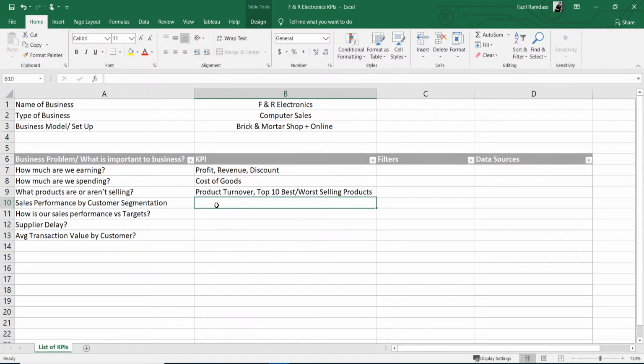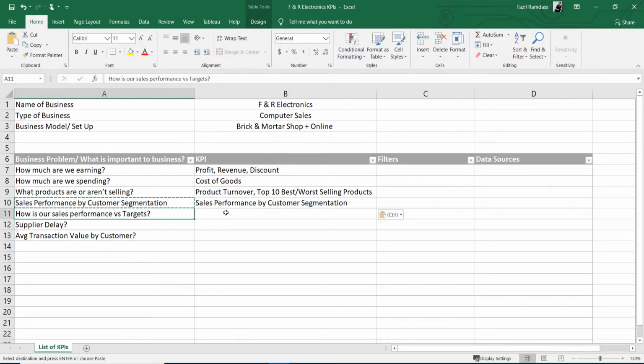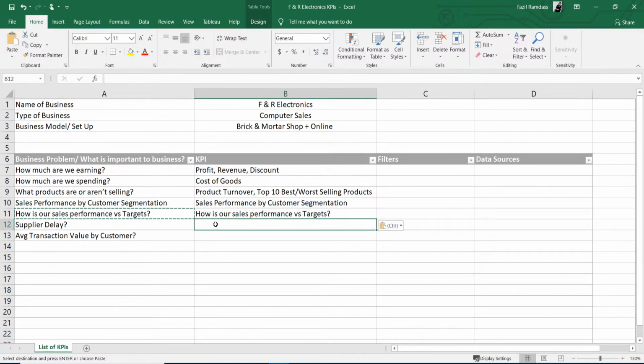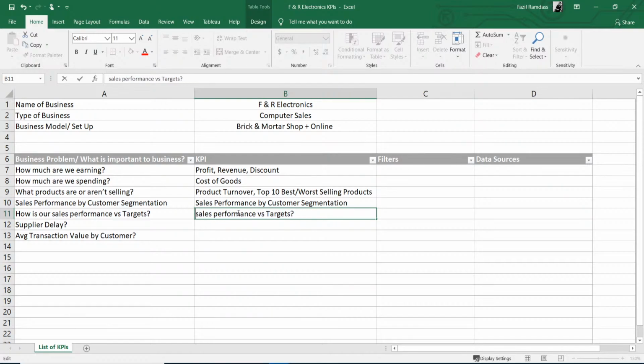This might be more or less the same as our business problem. So I guess this would be the same, right? Yeah. Sales performance versus targets, I guess that is also similar.